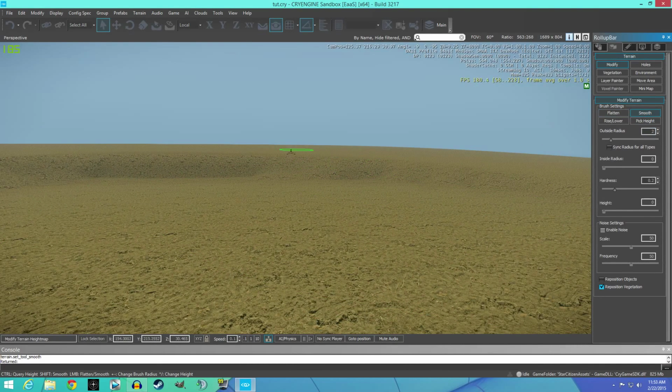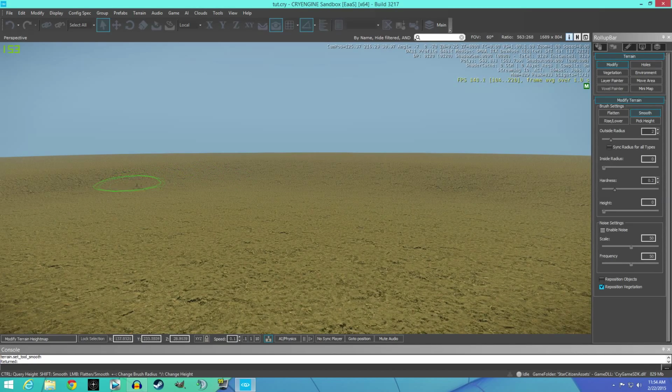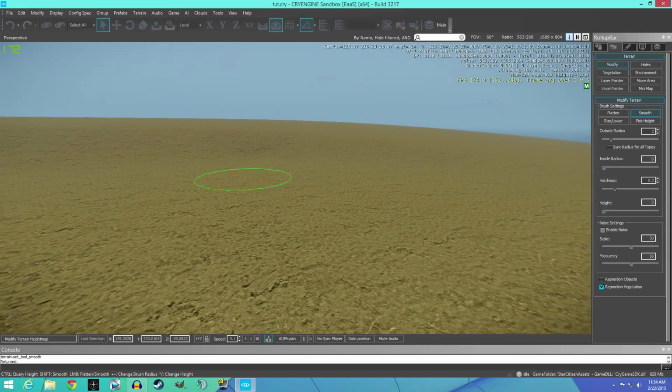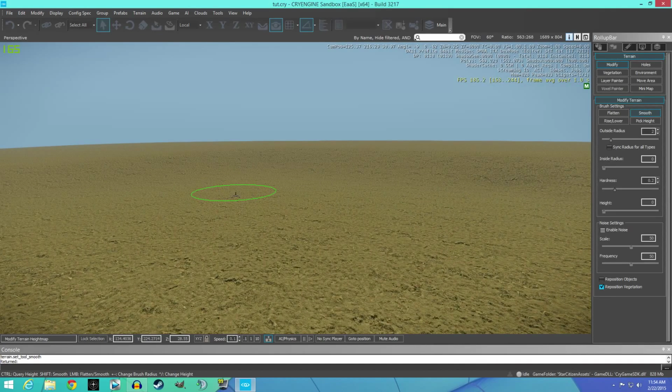Then we can go to smooth, and anytime you adjust your land, you can hit your smooth, come over, and it gets rid of the odd angles. So that way it has a nice slope to it. It's very slopish, as my wife would say.